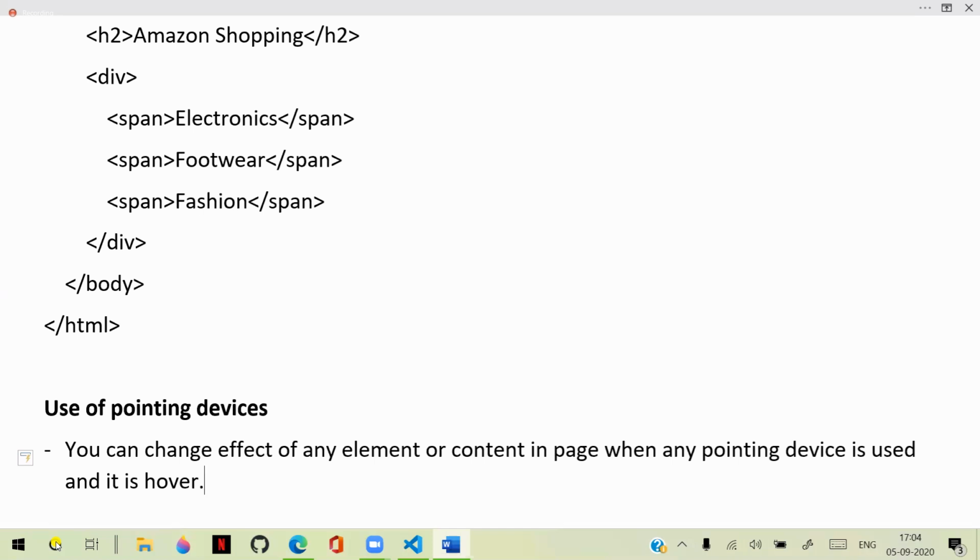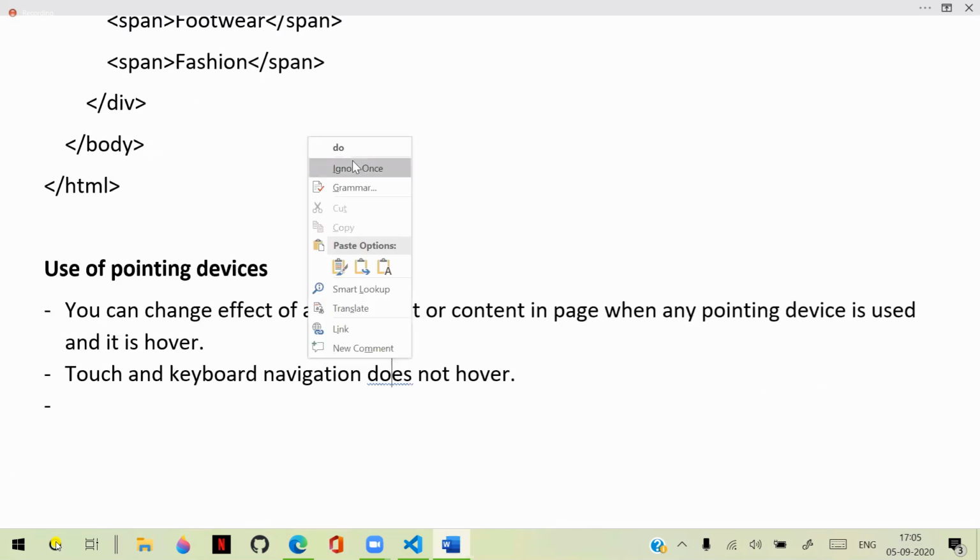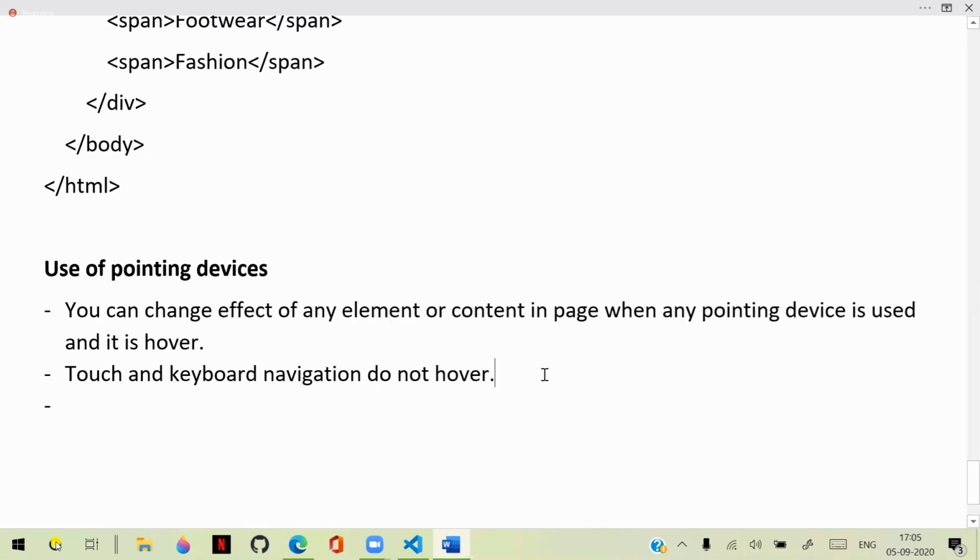Hover means it is over that particular device. So touch screens and keyboard navigation do not hover. You should know that touch and keyboard navigation will not hover. Actually, for that we need pointing devices.